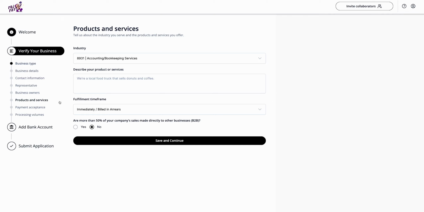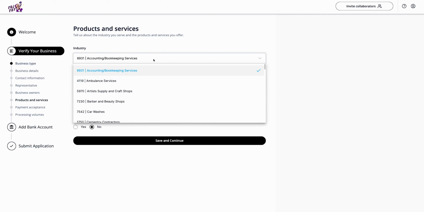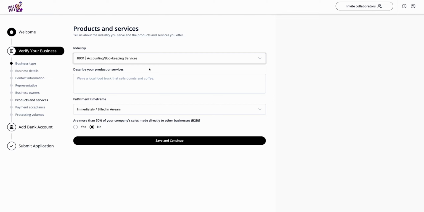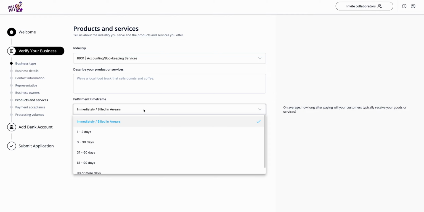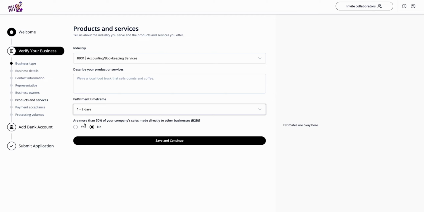In the Product and Services tab, you'll select your industry type based on the goods and services that your customers will buy, and give a short 1 to 2 sentence description of your product or service. You will also need to provide your fulfillment timeframe, which is how long after paying it takes for your customer to receive your goods or service. Make sure to also answer if more than 50% of your company's sales are made directly to other businesses. Your partner could have updated some of these fields to pre-populate or have limited relevant options to make your application process easier.